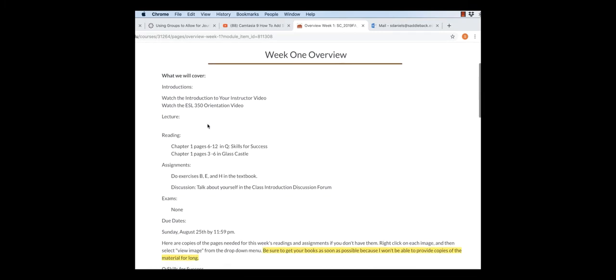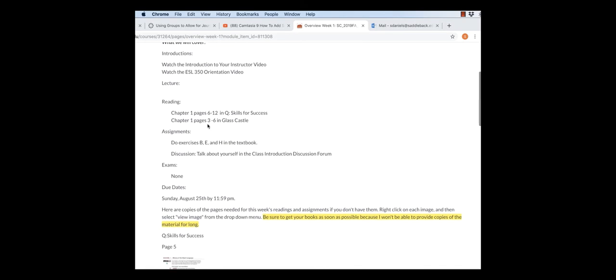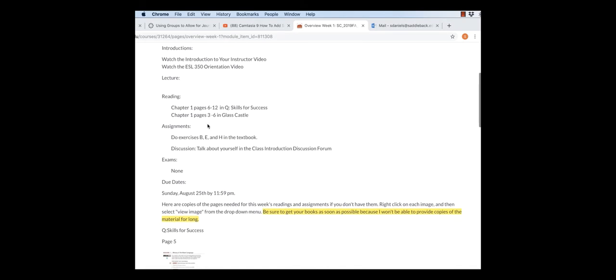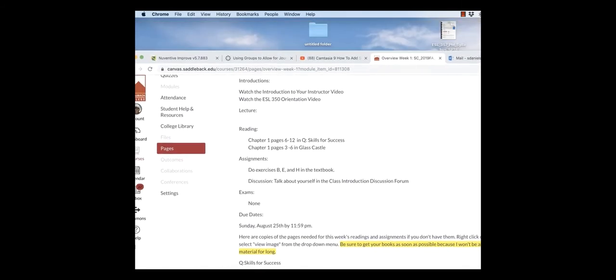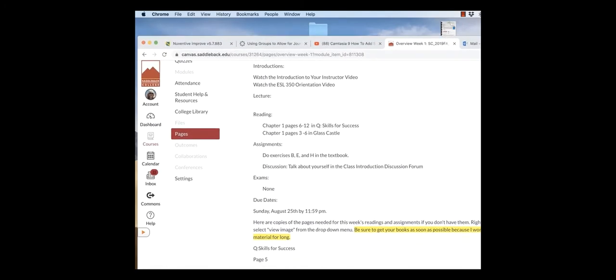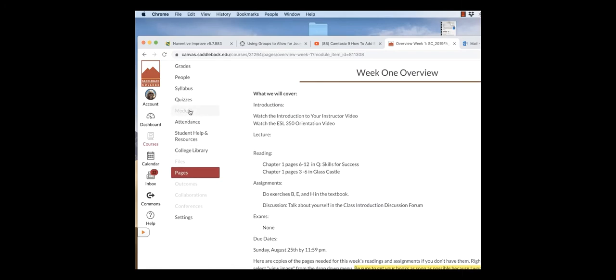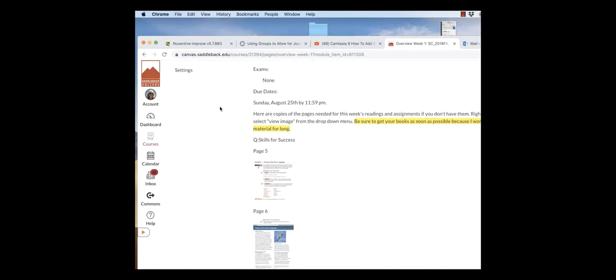Okay, so this gives you an overview of the entire week, which is nice for you because it's a snapshot of what we'll be doing for that particular week. So now, if we go back over to our navigation side, most of the time you're going to be clicking on modules. And modules, again, is where everything is going to be stored. So if you want to get back to the beginning, you can click on modules.